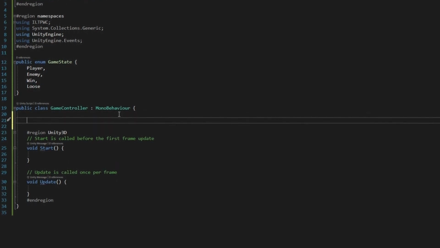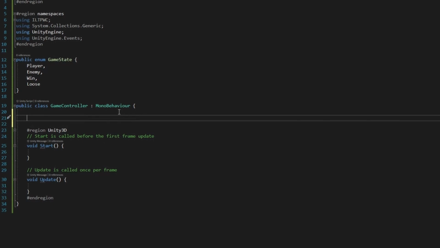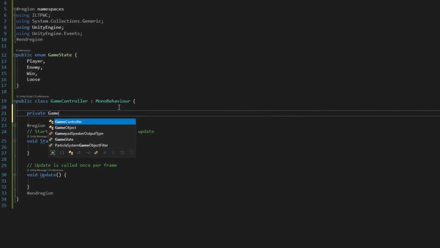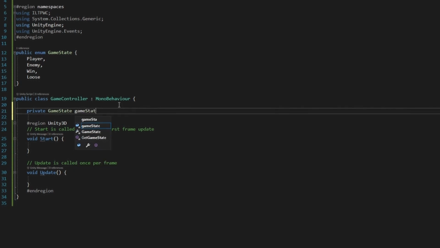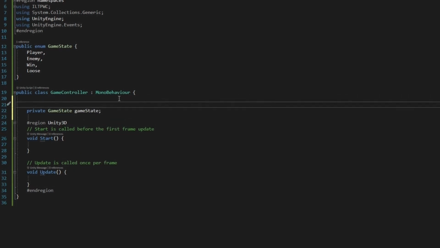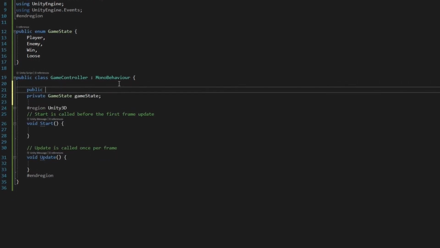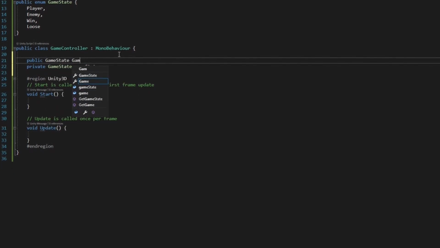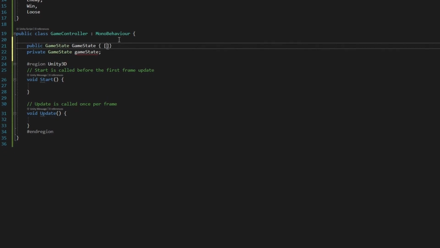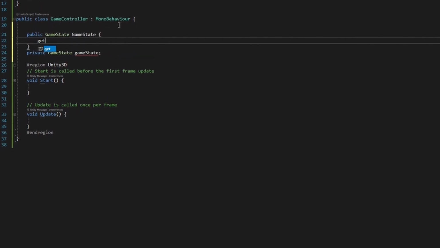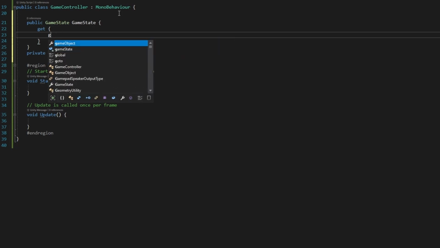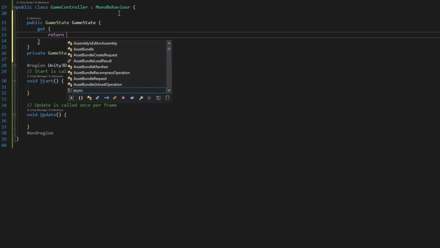The next thing that we need is a property for this enum. We will start with the private variable of type gameState, call it gameState with lowercase, and we will then add the property because I would like to override the setter. So in this case, public gameState, gameState, and then we will use the standard getter. So we just return our gameState.